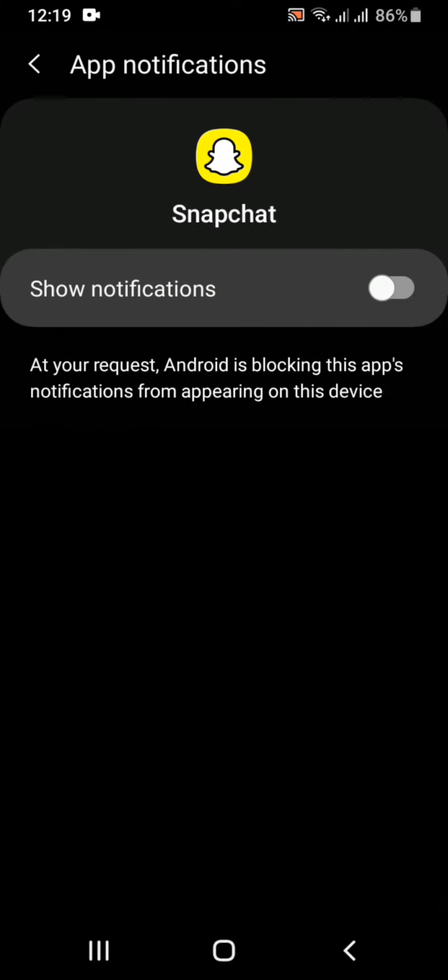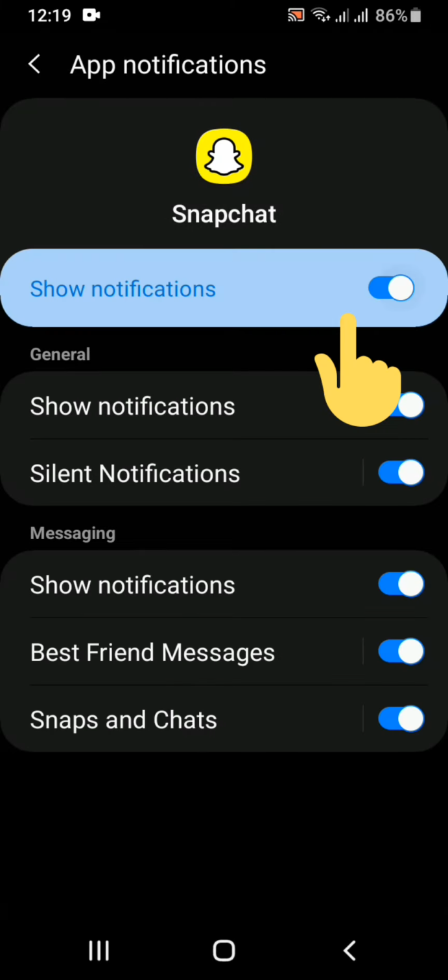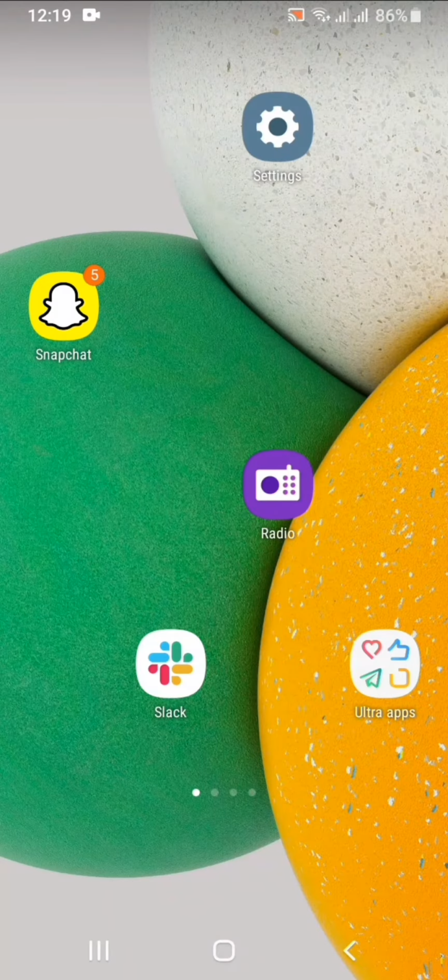Now as you can see, it is blocked, so what you're going to do is simply tap on it. Once you do that, enable it by tapping on it. Doing so will successfully help you enable notifications on Snapchat, and you will be notified about your Snapchat notifications. So this is how it is, simple and easy.